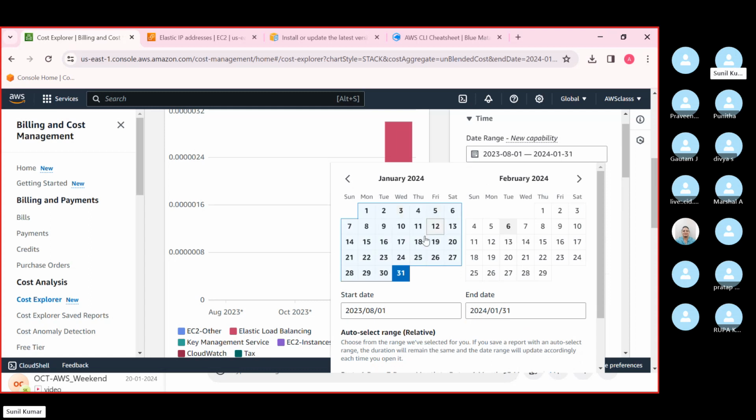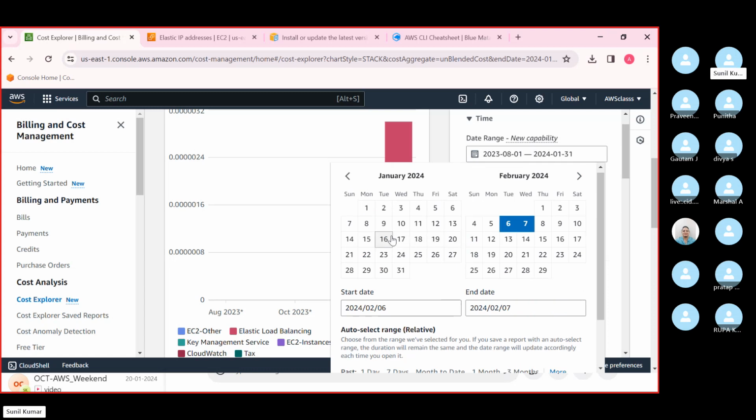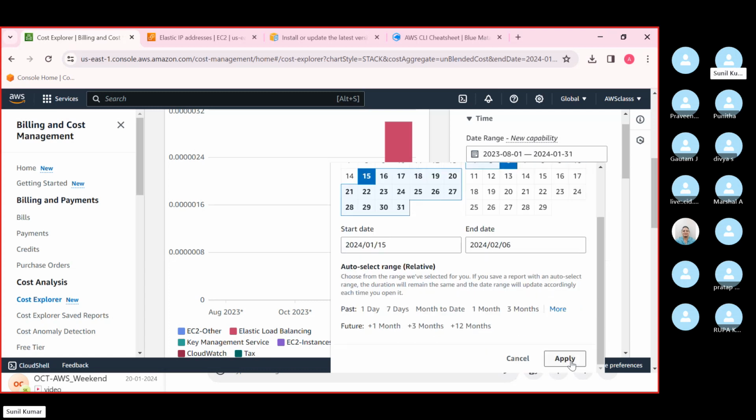Let's make it from Jan 15 to, so it will show only for a month. Let me make it, we are not going till 5th, right? Sorry, 7th. Start date, 15th. End date is 6th. Apply.